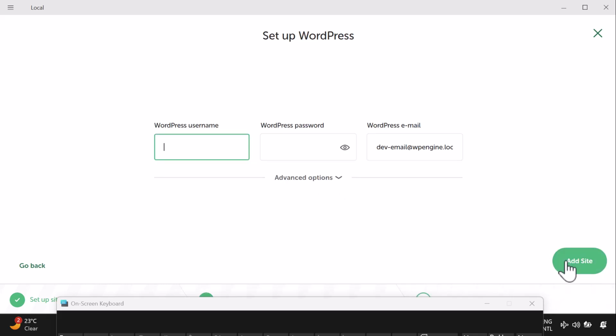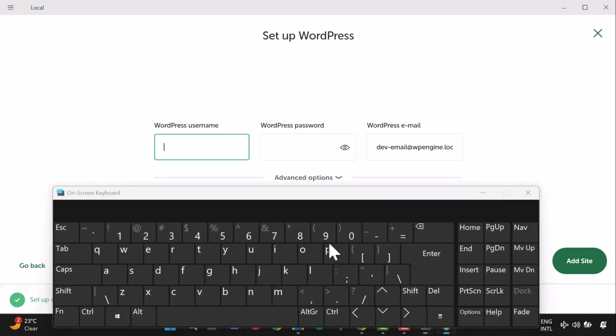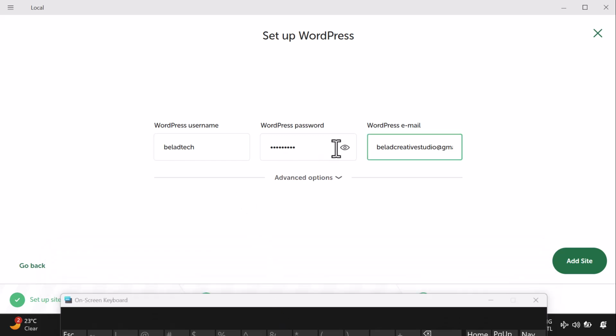So I'm going to continue this right now and I'm going to have a WordPress username and WordPress password. I'll give this a name. So let's give it a name right now. Let me just give this a password. So I'm going to give it a password right now. Then I'm going to have my mail. So we've done the major setup. We have our username, we have our WordPress password, we have our WordPress email.